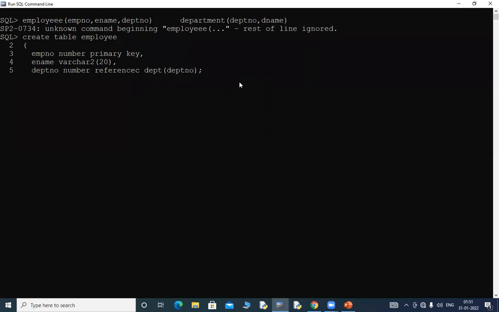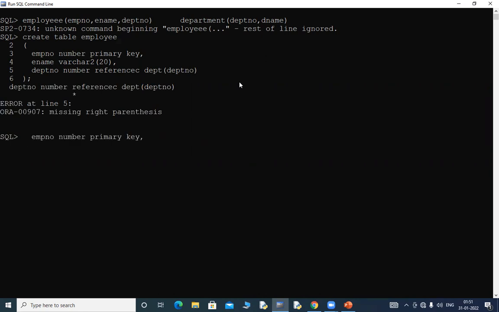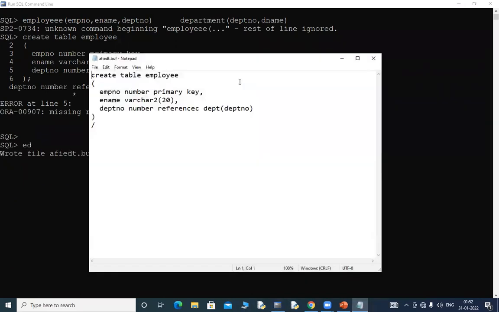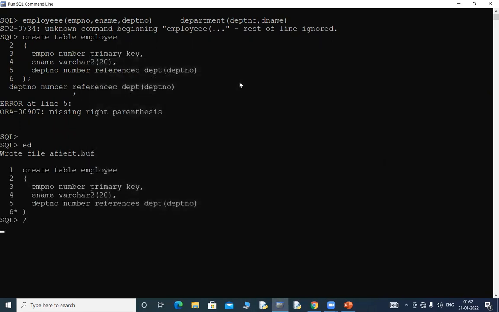It will give some error, I suppose, to begin with, because the table is not there. Some problem is there. Let's see if we can get it in ed. Some word is wrong here. References, insist, right? But still, I think it will give us trouble. The table is created, right?